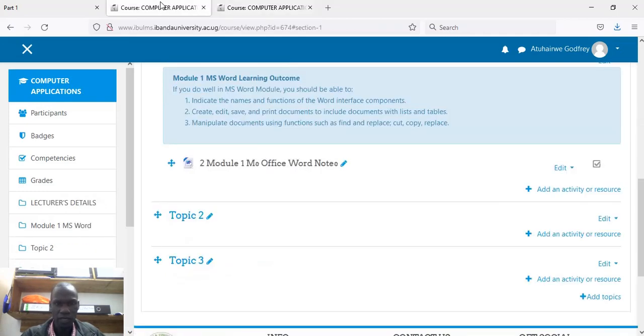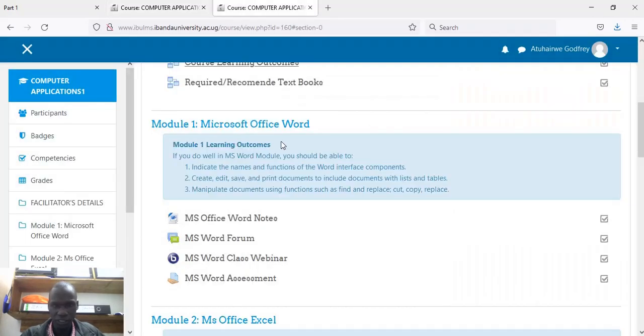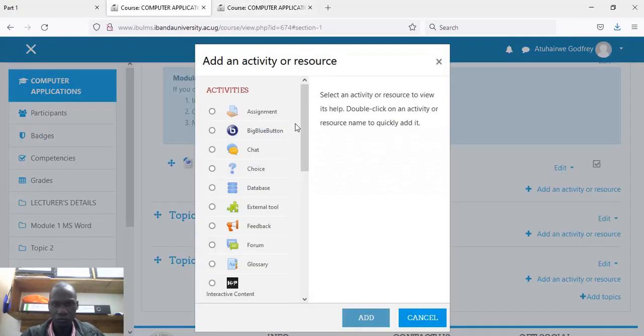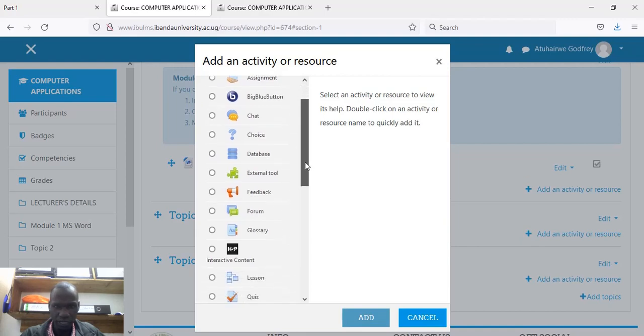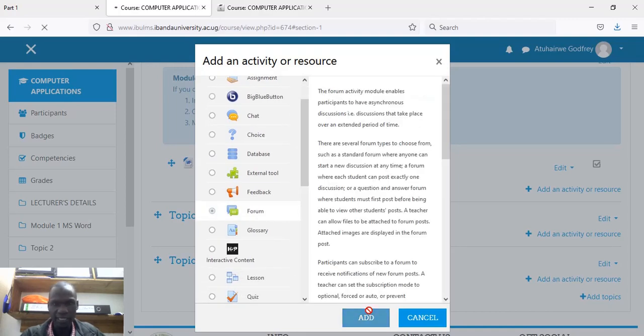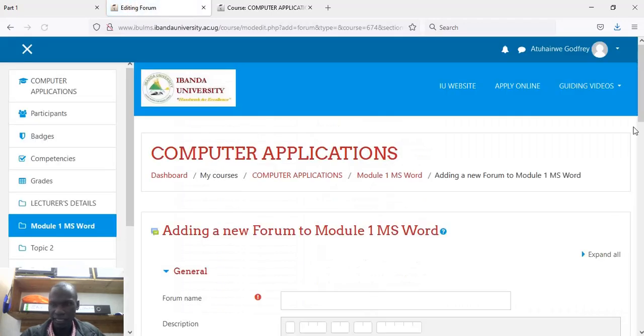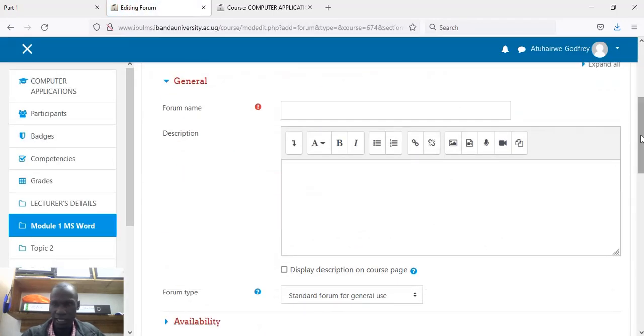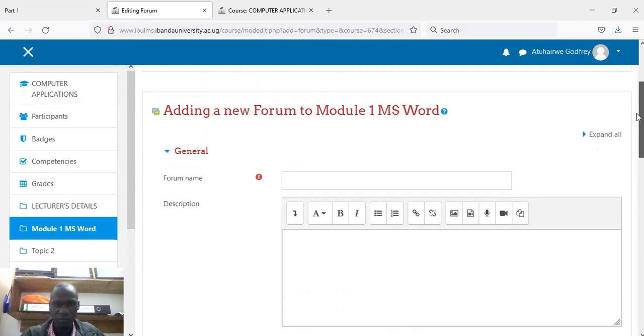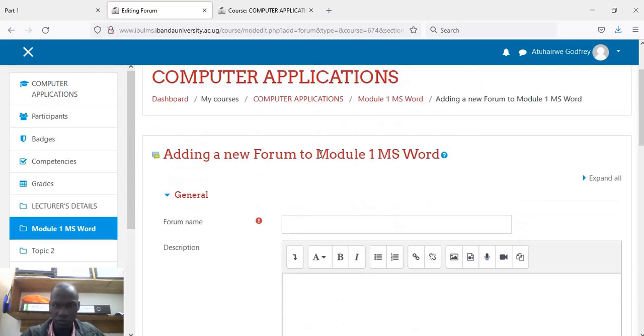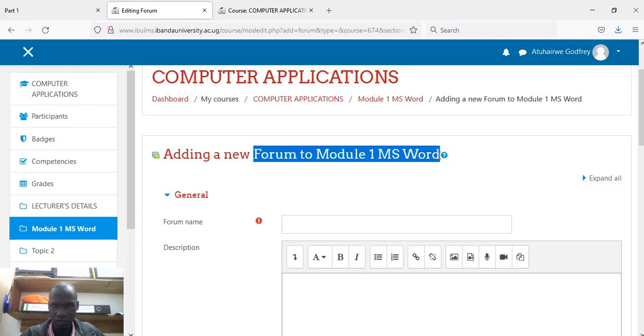So I will come and then still add an activity, but this time it is a forum. So from the list I will look for the forum. A forum is an activity. Click forum, come to add, and then after clicking add, I will give it a name, and the name I'm going to give it, I will call it module forum for module 1.